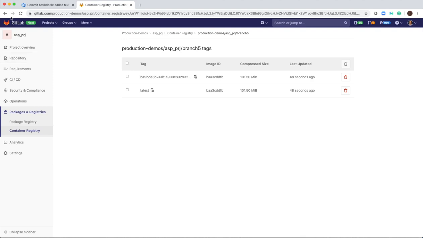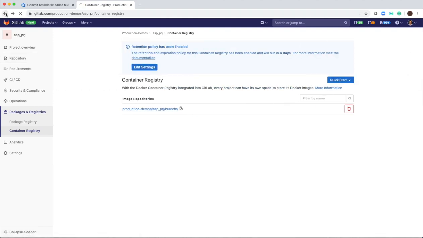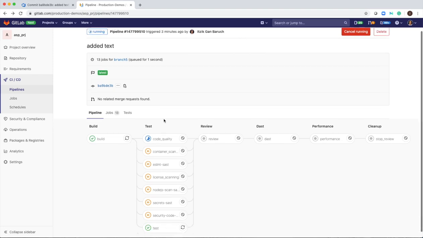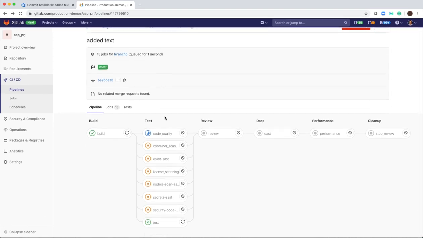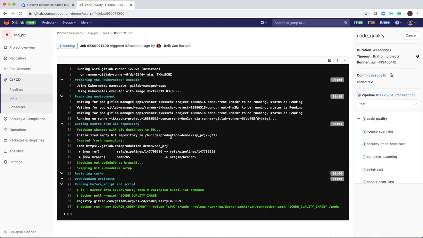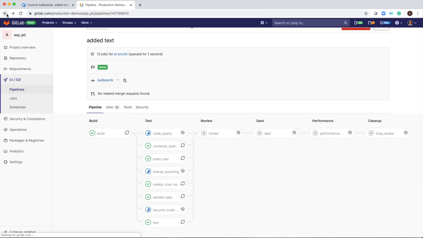I go back to the pipeline, and I see that it started the test stage, and it will run a few tests: security scans, license scanning. From here you can access each job and see what's happening. And on the right side you can see details about the job. You can cancel job, you can retry job. If a job failed, you don't have to restart the entire pipeline. You can just fix something and restart a specific job.